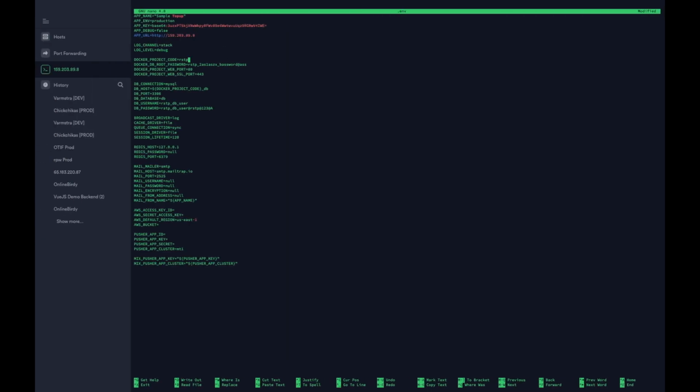And next we will change the DB root password to something different, right? This is the default password that comes with the default environment file. I'm just going to type some random things in there. I'm going to keep the port at 80 and 443.